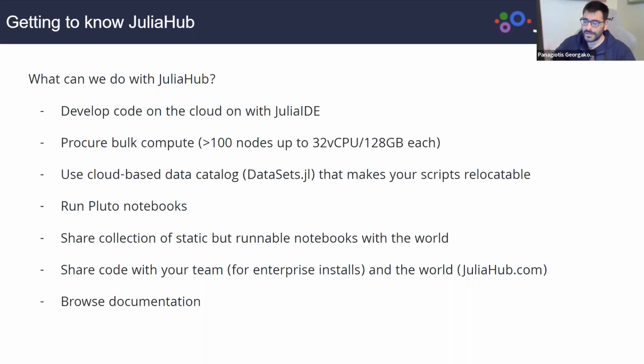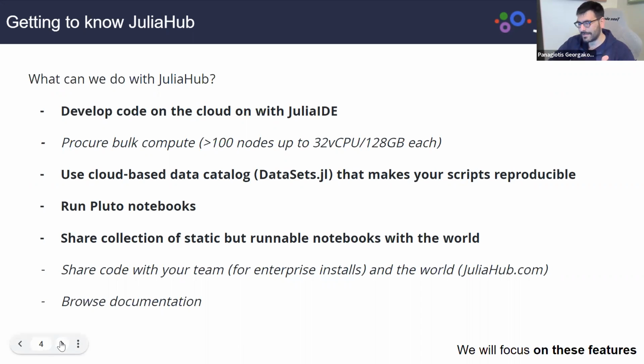For enterprise users, you can also share code with your team and everyone else. You can register packages. Many of you must be familiar with the registrator and stuff. And of course, we host documentation for all of these packages. We are not going to talk about all of these, just about developing code, about datasets, Pluto notebooks, and how we can share static notebooks with the world.